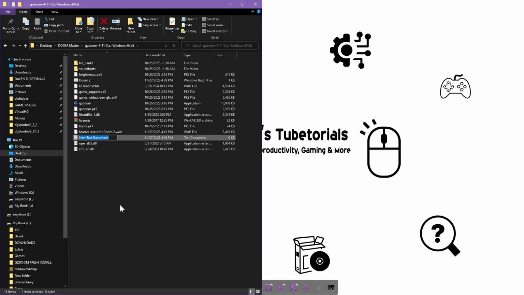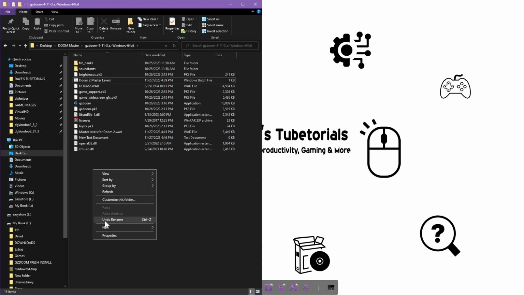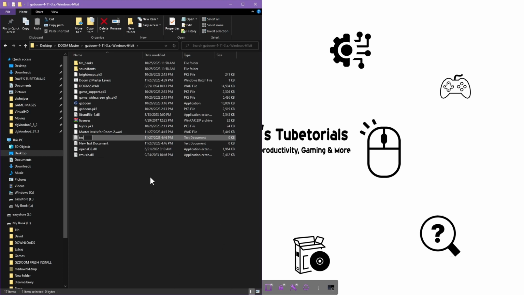new. You're going to create a new text document, and you could just call it Doom 2 or Doom 2 Master WADs. So I already have one created, so I'm going to rename that. So we'll call it Master Levels. Now, when you create your file, you want to make sure you save it as, I'm going to show you right here. So we'll call this test.